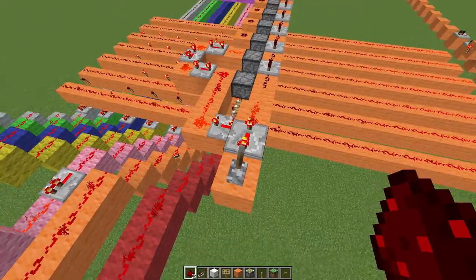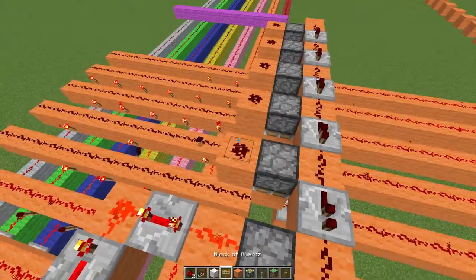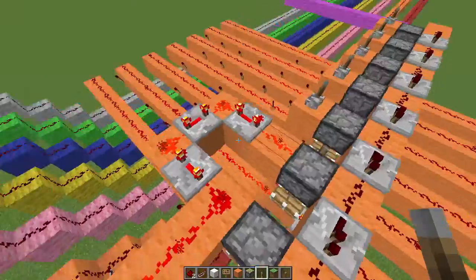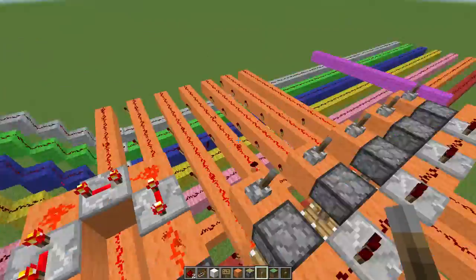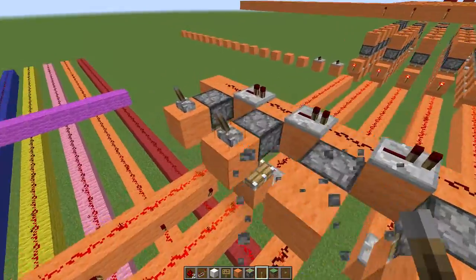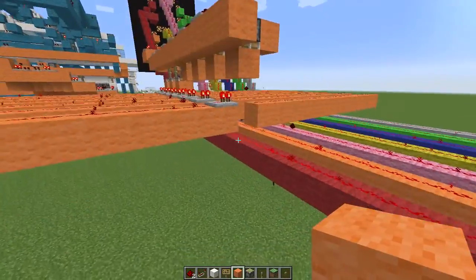Let's see how much delay this gives us. None of the other lines are powered. Am I stupid? 1, 2. That'll be enough delay. So now we take this and we do it over and over again. This will make things a lot more complicated. I think I now remember why I'd never wanted to do this.